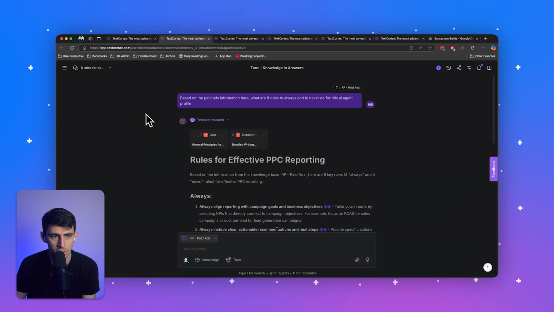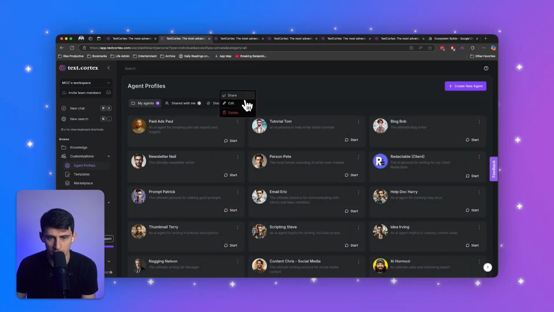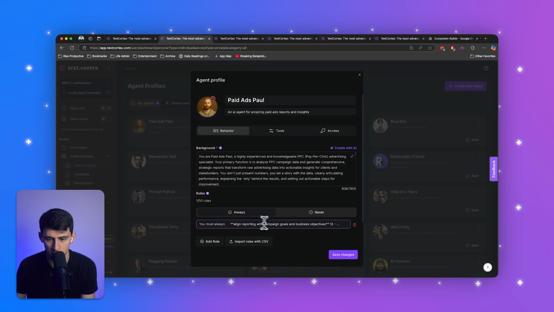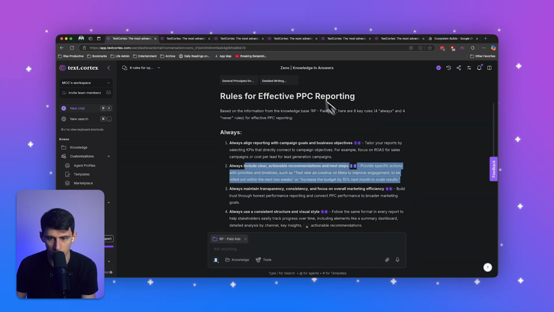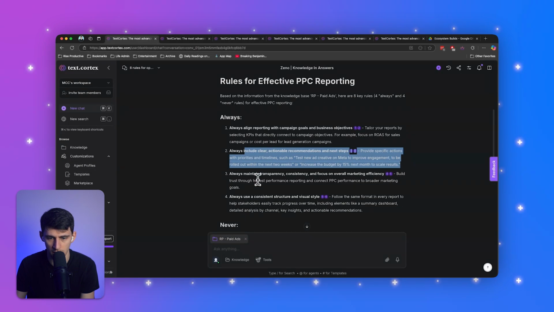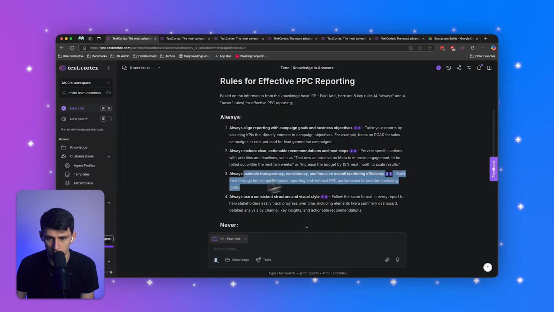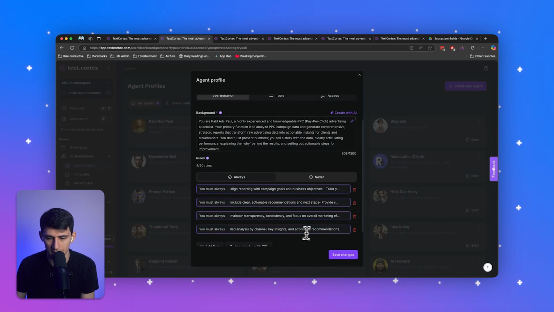This is my favorite thing to do. And I'm gonna go into the AI agent profile section here and just add my always rules and my never rules. So, always align reporting with campaign goals. Include clear, actionable recommendations and next steps. And you can just keep going through and adding rules. And you can go through as many of these as needed. Always maintain transparency and focus on marketing efficiency. I'm gonna just finish copying and pasting these, but this essentially shows you how to add them and how you'd go about having it in the first place.